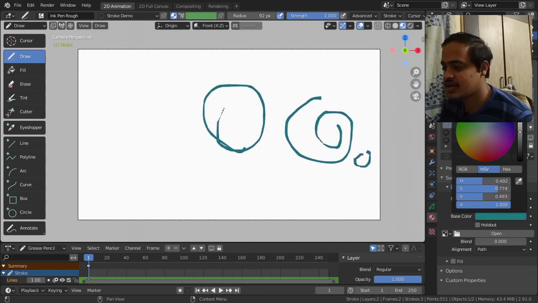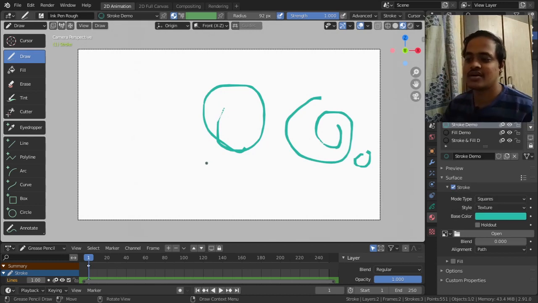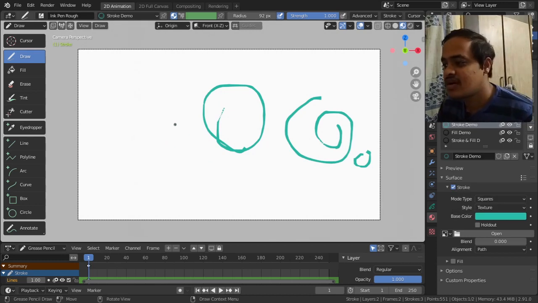So I will take somewhere around teal, a little bit bright teal. So this is stroke. Then there are a lot of tools here: draw, fill, erase, tint. We will see each one step by step.